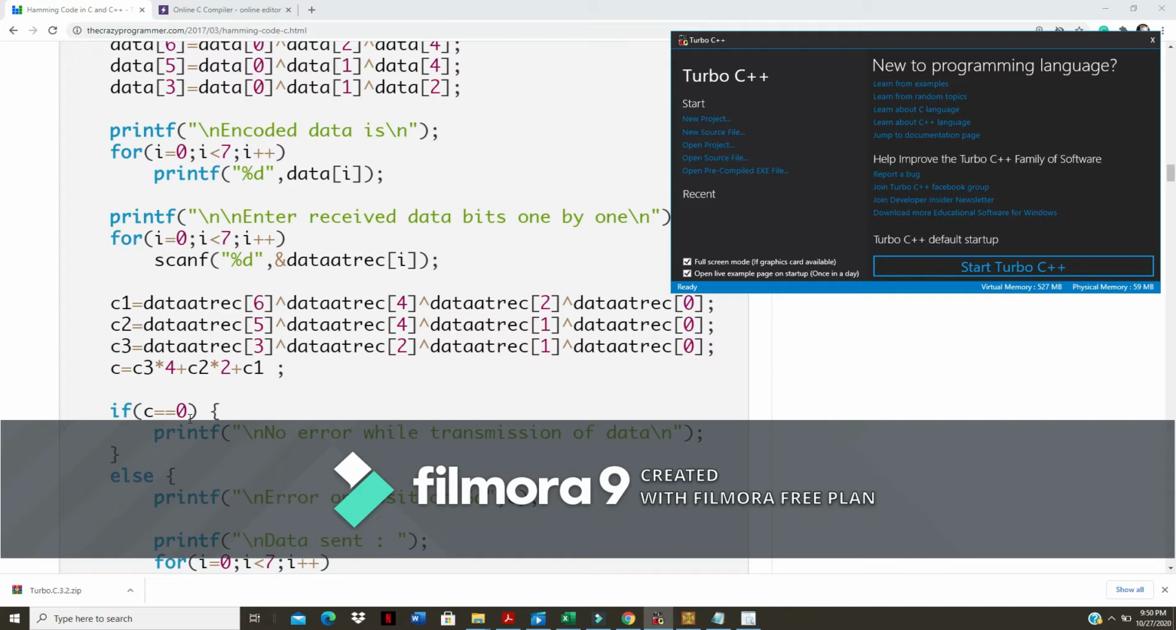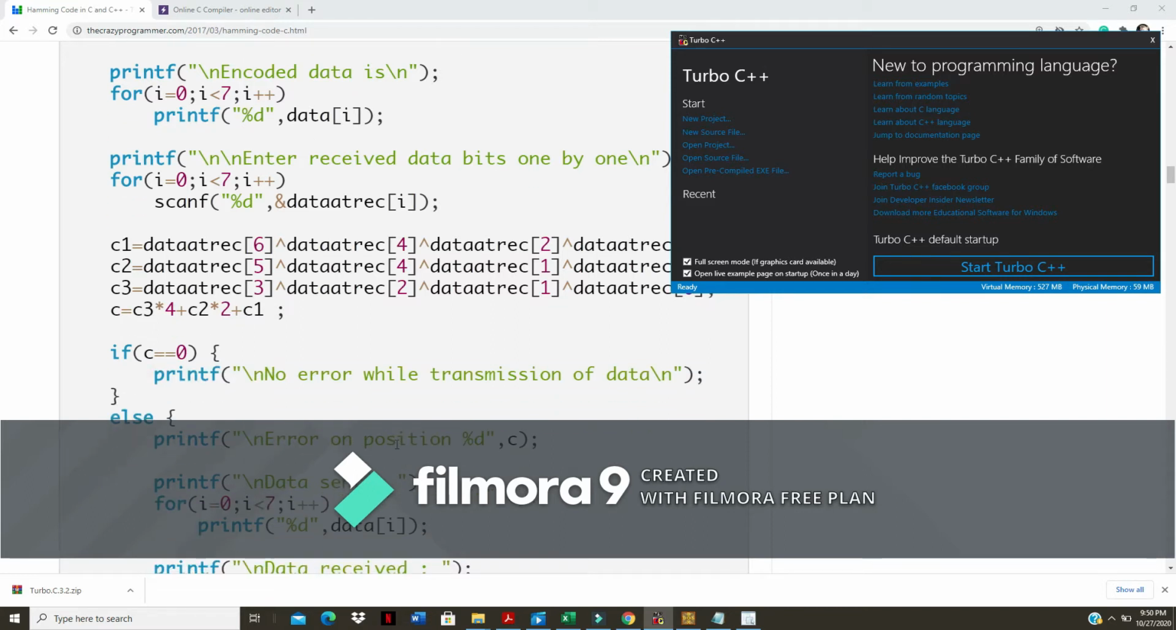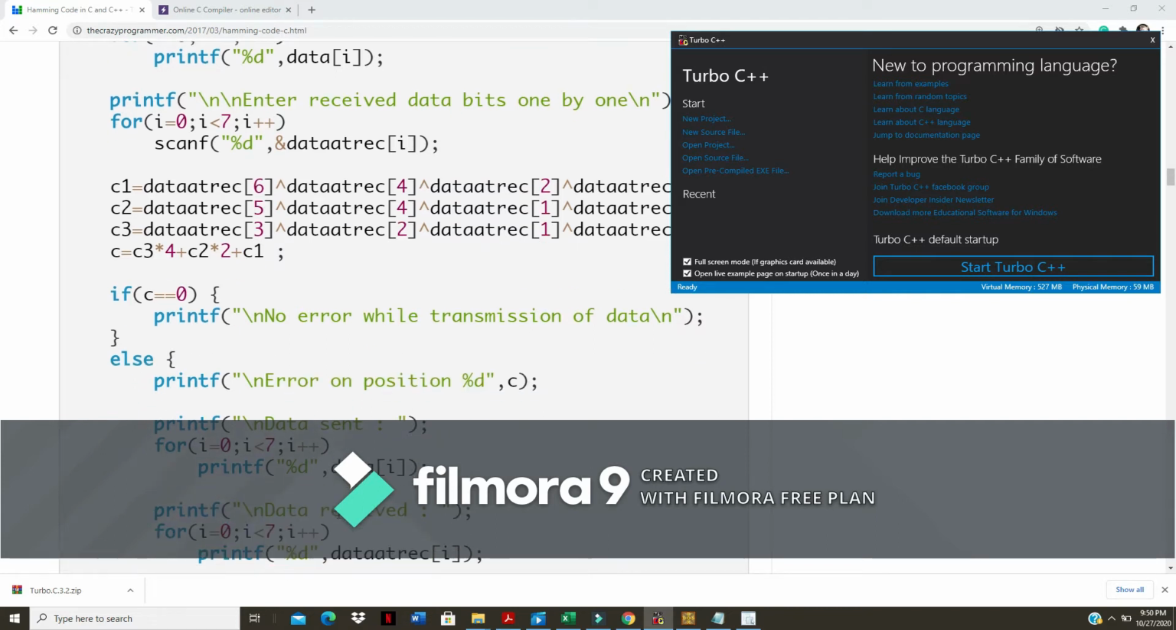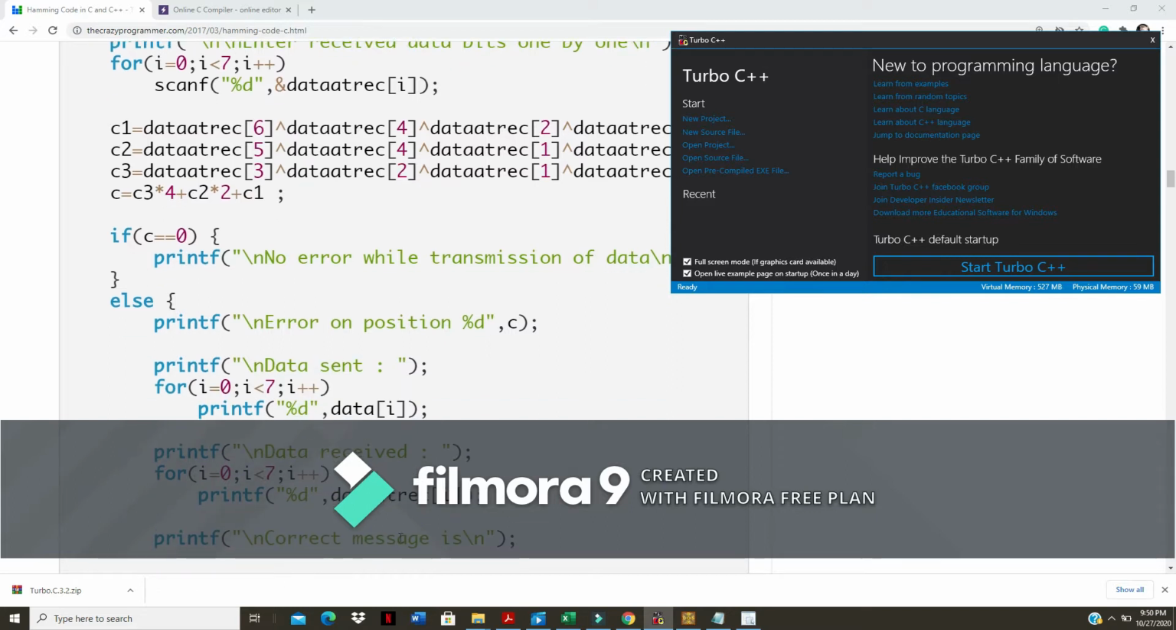Suppose it is not the same, in case of only a single bit error, it will show in which position it is having error. So it shows the error on the position. Then it is also going to give the correct message.